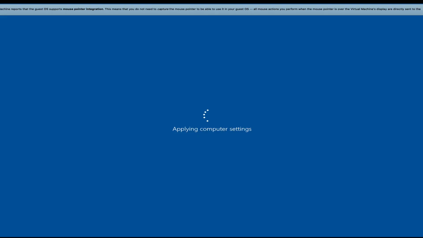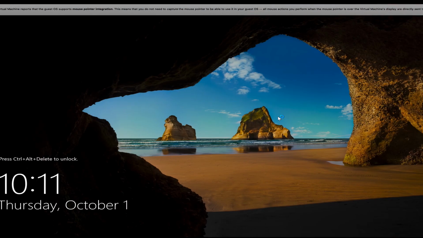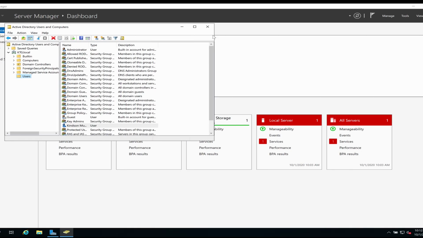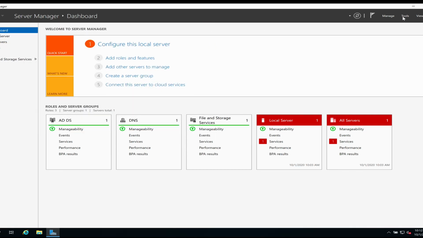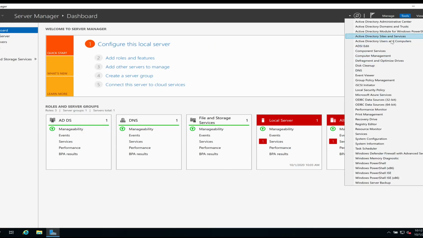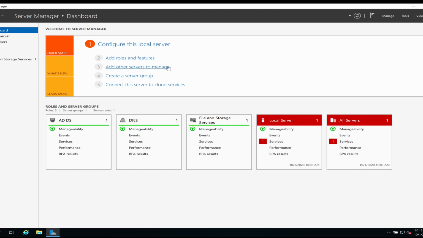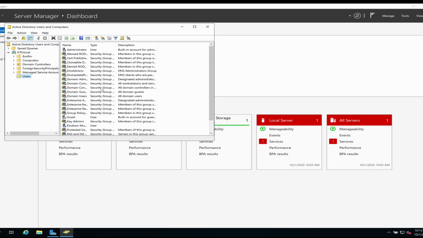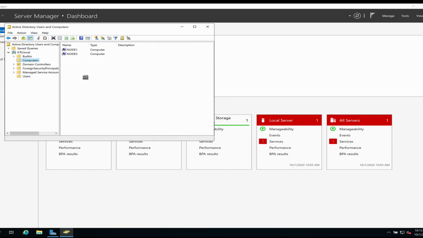How do we know that we've joined the systems to the domain? We are going to go to the domain controller and we are going to go to tools and go to Active Directory Users and Computers and go to computers. So you can see node 1 and node 2.